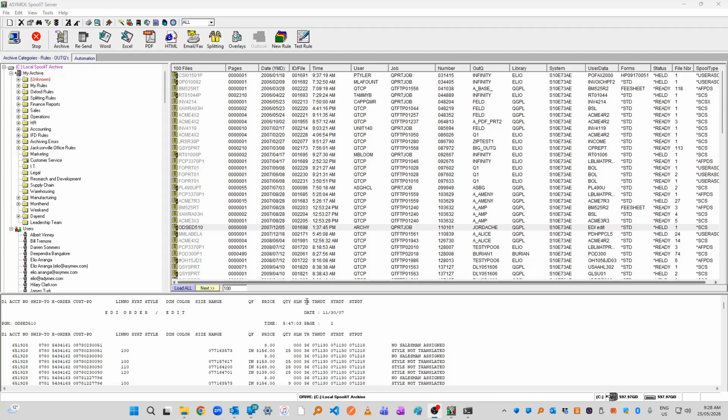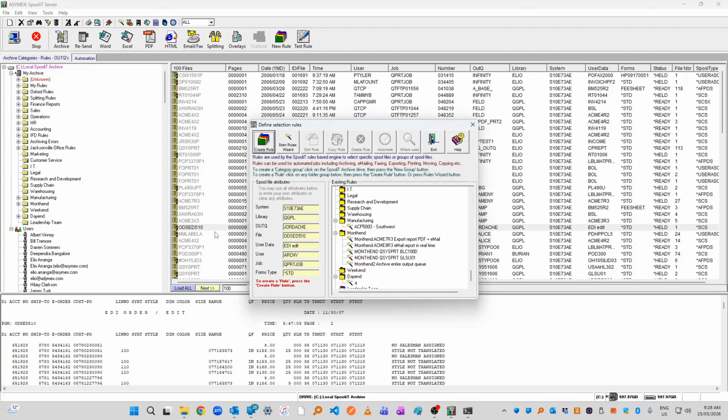To create a new selection rule, navigate to an output queue on your IBM iSeries or AS400. Then double-click on the report. The report is loaded into the preview window, at the bottom. Next, right-mouse click on your report. Select the Create a Rule option. The Define Selection Rules dialog is displayed.